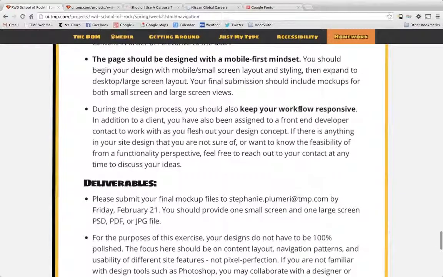Again, the page should be designed with a mobile-first mindset. I'm going to ask you in the end to deliver 2 mocks, one the mobile size view and one the desktop or large screen size view. I'm encouraging everyone to start with the small screen mobile layout first and then move on to the desktop. I know that's a different workflow from what some people are used to. Some people will do a bit of work on mobile, then jump back to the desktop, then back to mobile. That's fine as well.